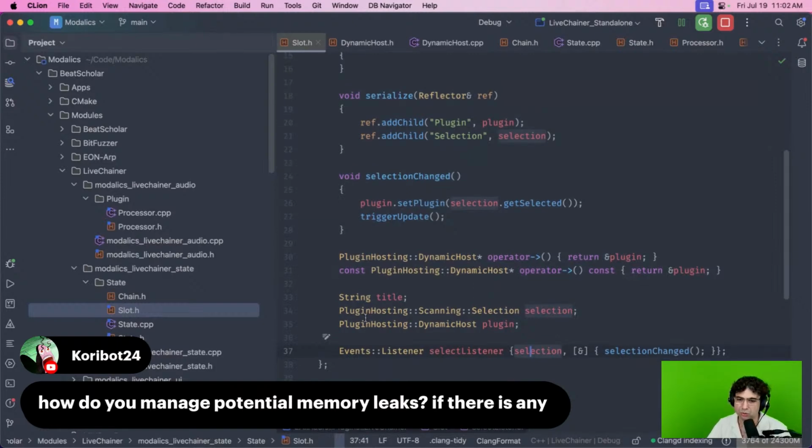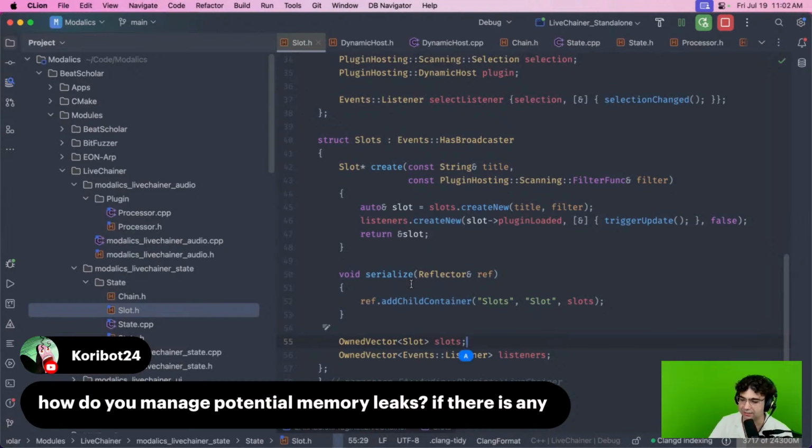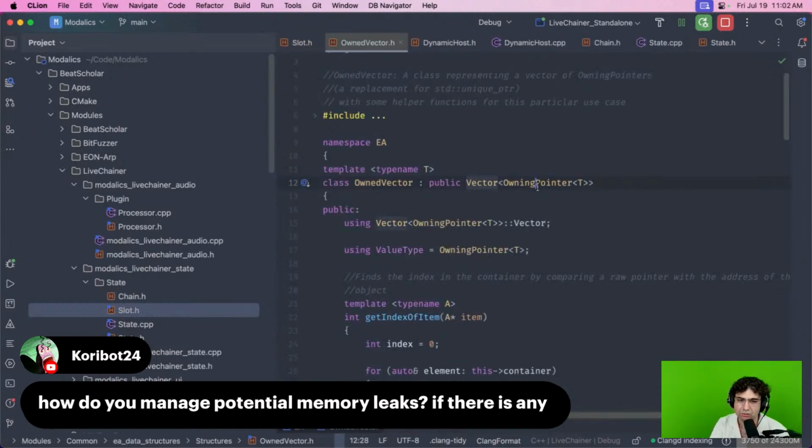Of course, it's possible that owned vector in this case would have a bug and would not free memory correctly. But even if that happens, I just know that I need to fix a bug with owned vector. I don't need to fix a bug with this high level class. So whatever memory problems happen are only going to be contained in this. And if I look at owned vector, it's a vector of owning pointers, and vector itself does memory allocation for the pointers.